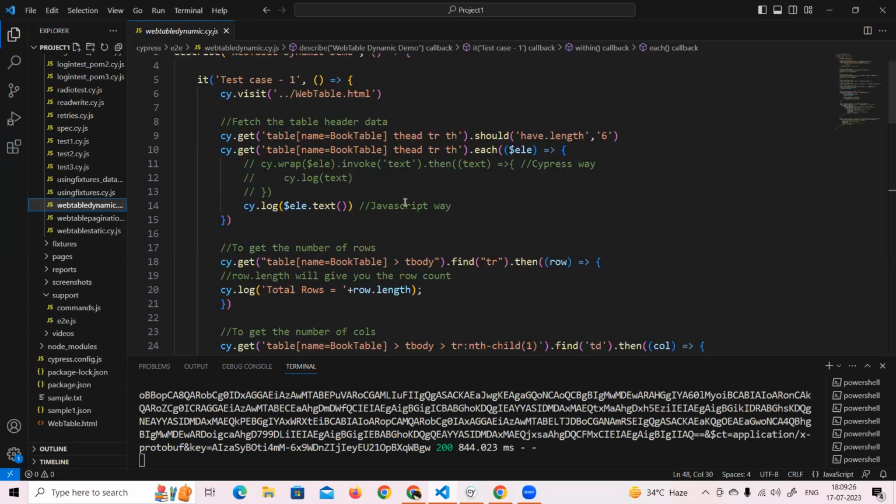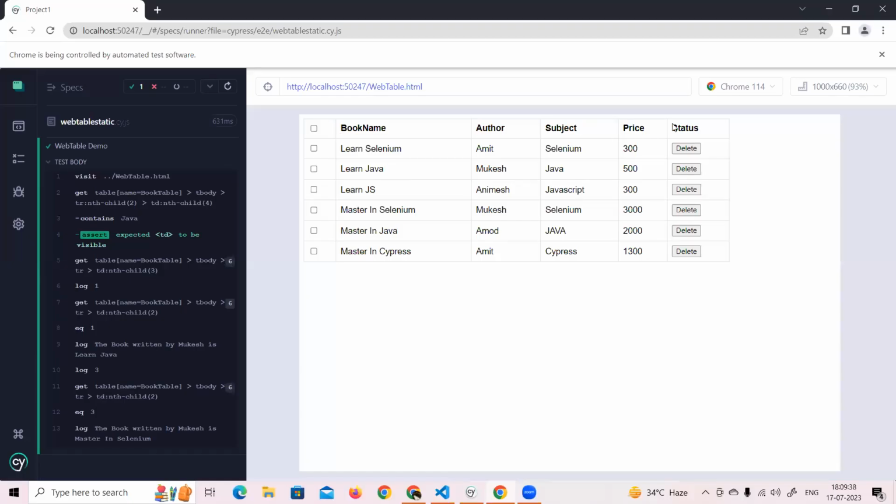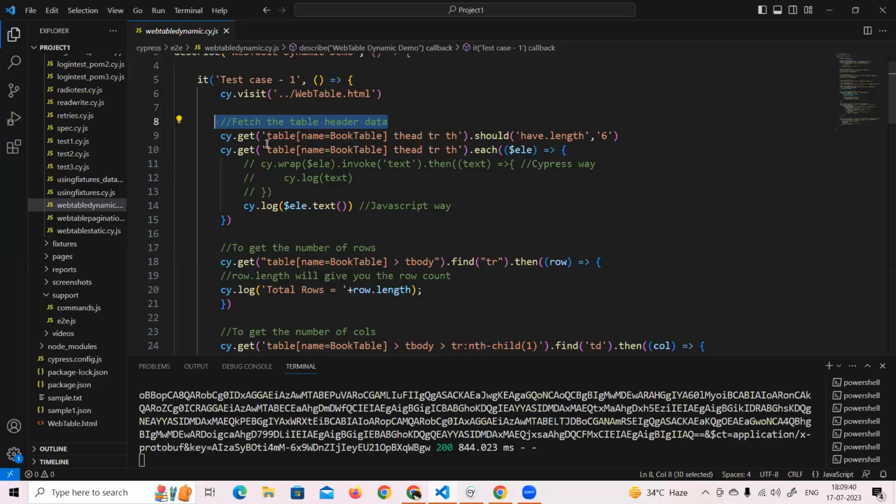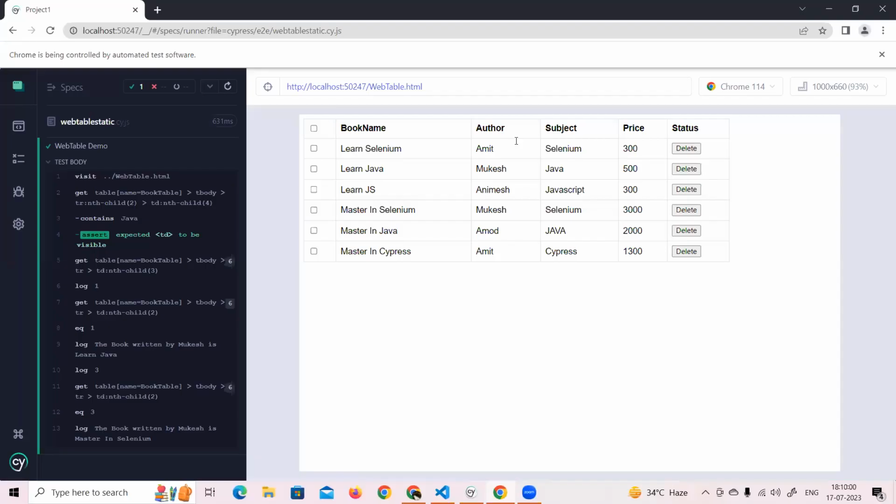Now you see there are some additional requirements which I have gathered, which may be useful for your case. One is that sometimes I want to fetch the table header data. That means whatever you see in the header, if I want to check it, I can write a selector something like this. Go to the table, and this is the selector that I'm using. This table has a name, then go to the thead. The thead always has the header. Then in the thead, go to the table row, then the table header. That means it will take each and every cell.